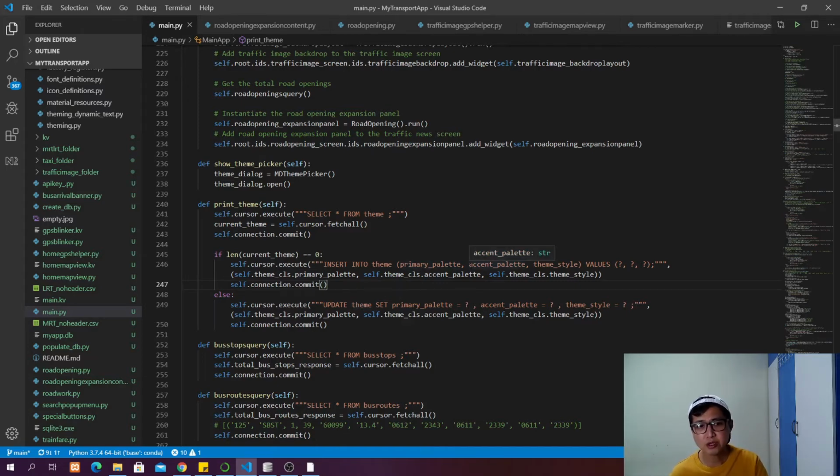There are three variables that we are defining here. The first one is primary palette, the second one is accent palette, and then the third one is the theme style. Okay, so values question mark, question mark, question mark, and then these three are the variables that we want to save into our theme table. So as I mentioned just now, if there is an existing theme in the database, we want to update it to the latest theme the user has selected.